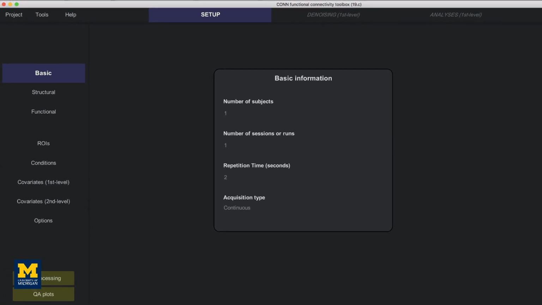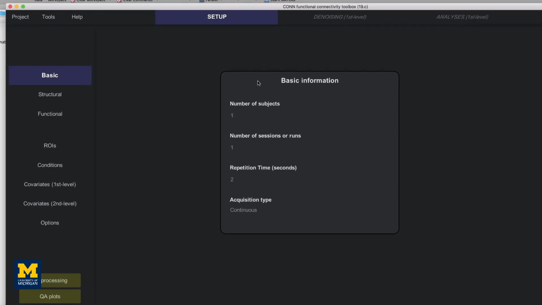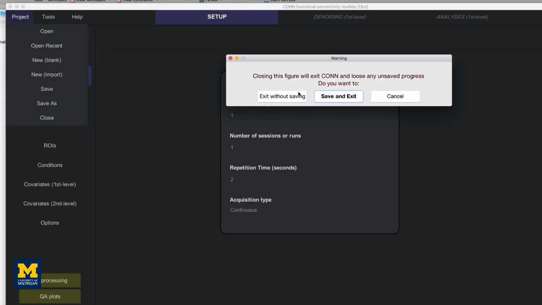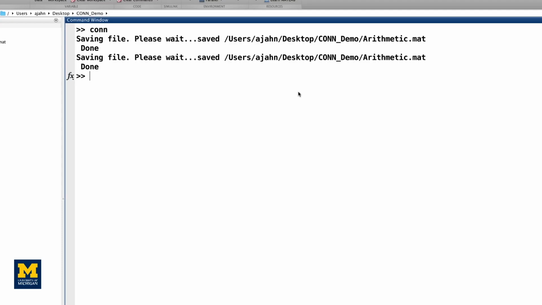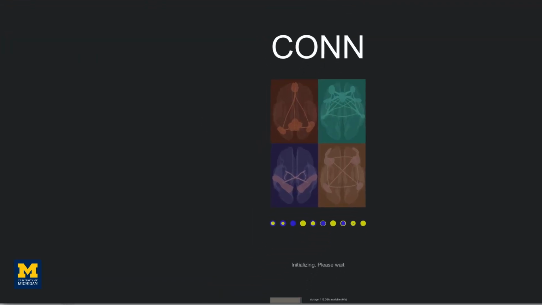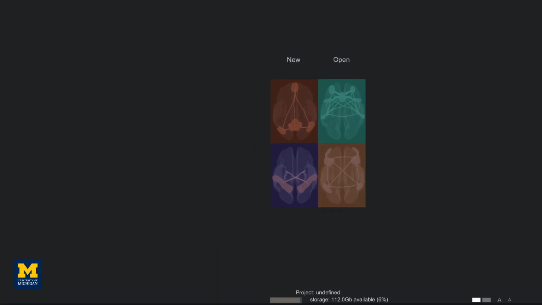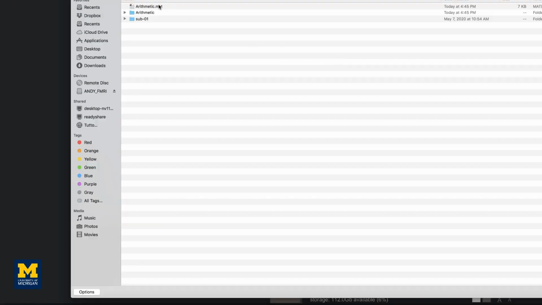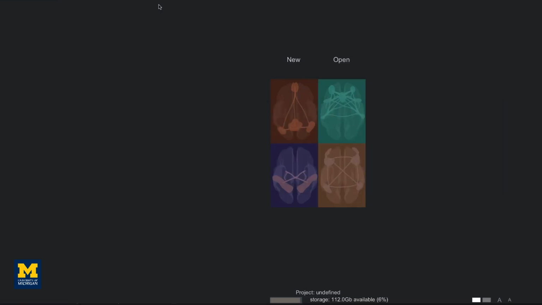As you make changes to the project during pre-processing and certain analyses, you can overwrite the project file at any time by hovering your cursor over the project menu and selecting Save. You also can close the Con GUI if you need to, reopen it at a later time, and load your project by clicking the Open button and selecting the project file that you created.